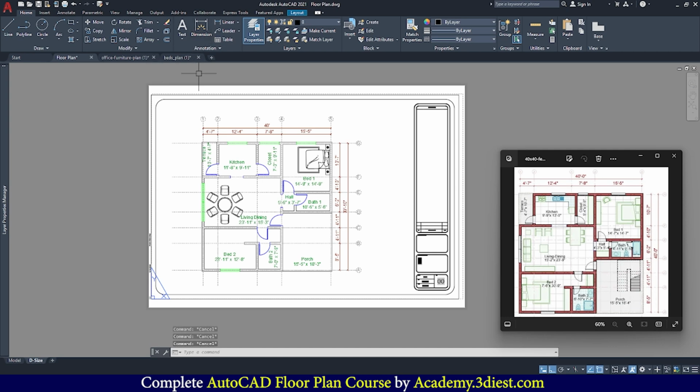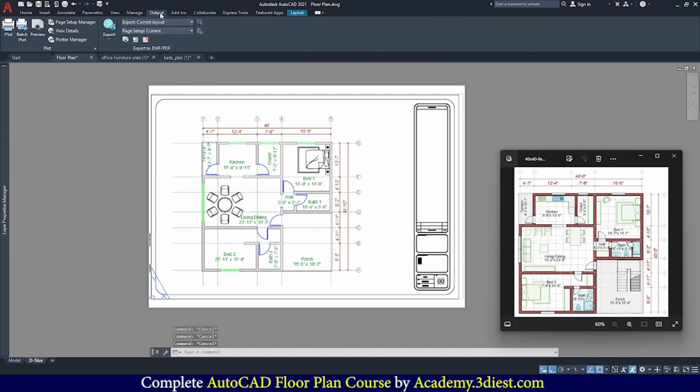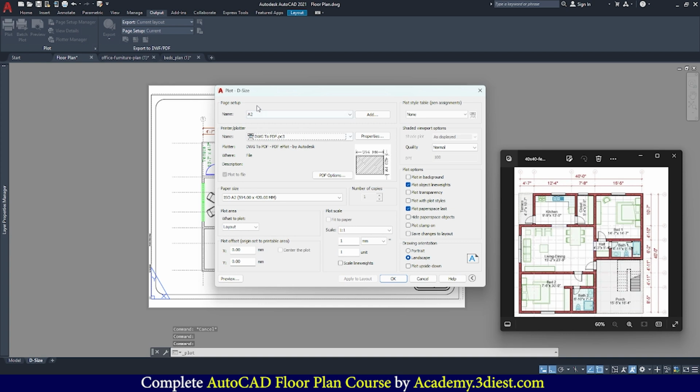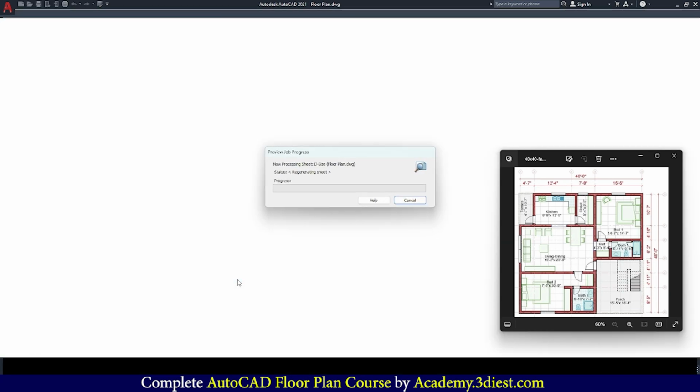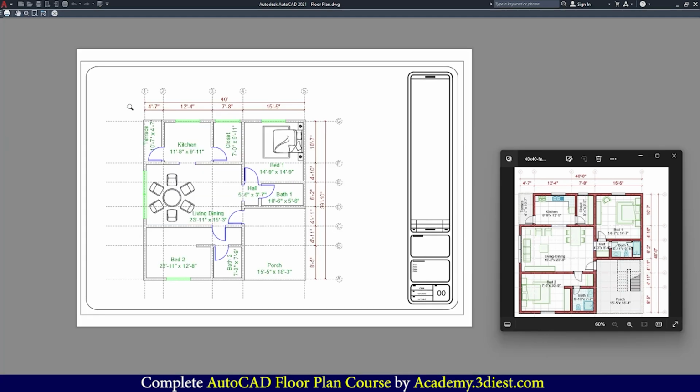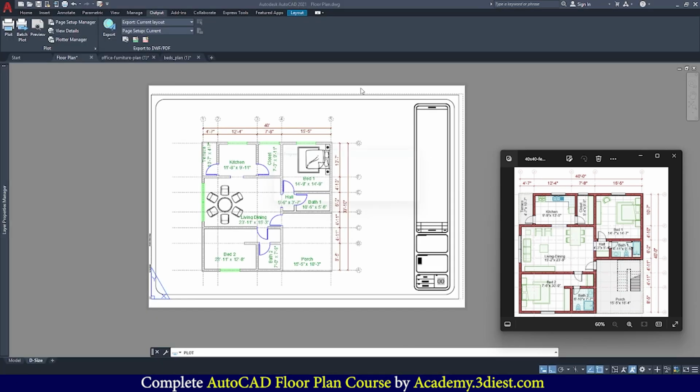Now I will simply go on to the output tab and click on this plot tool, and the page that we had set up for printing is ready for a preview. So I will simply click on preview and I will be able to see the preview. So if we plot it, it will come out something like this on A2 paper size. So we'll right click and click on plot.